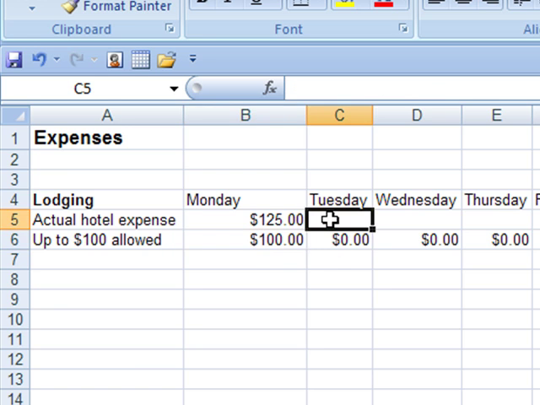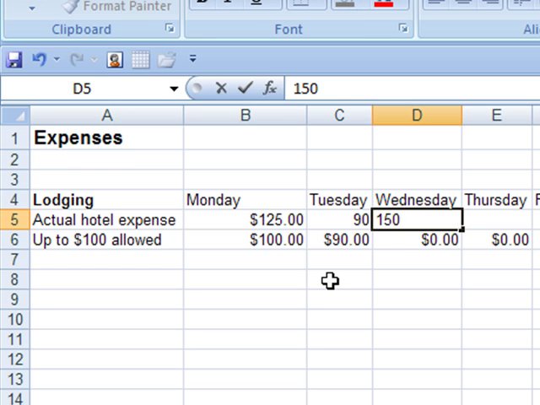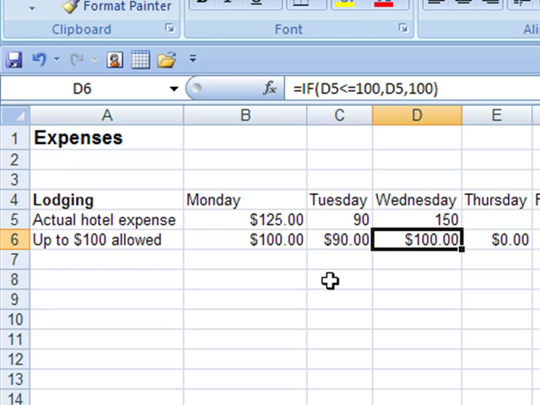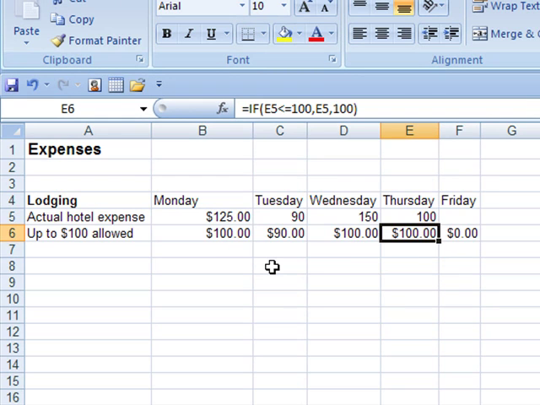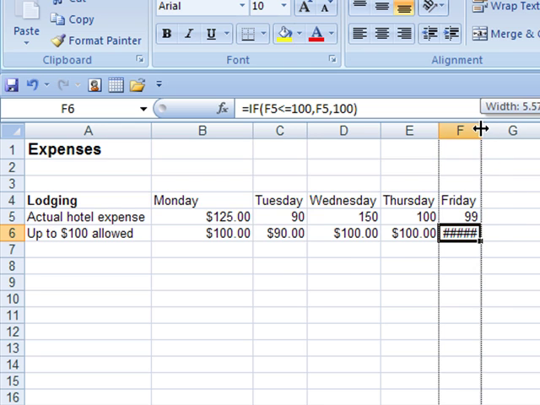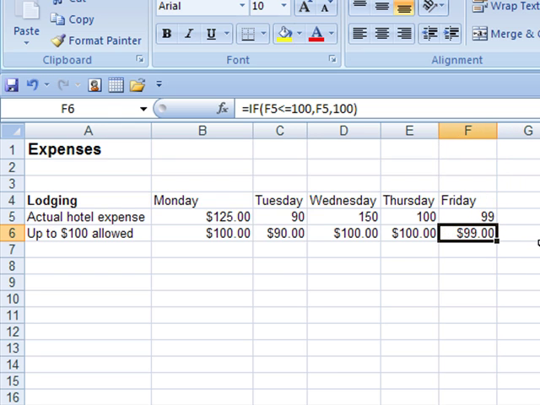Let's see on Tuesday if the sales rep spent $90 on the hotel. What happens? He gets $90 reimbursed. On the next day, he splurges and spends $150. We would expect it to be $100, and sure enough it is. Let's continue. Let's say he spends $100 on the next day. He gets $100. And finally, $99 on Friday. He gets here all pound signs, which means, as we know, the cell size is too small. We will increase it to see $90.